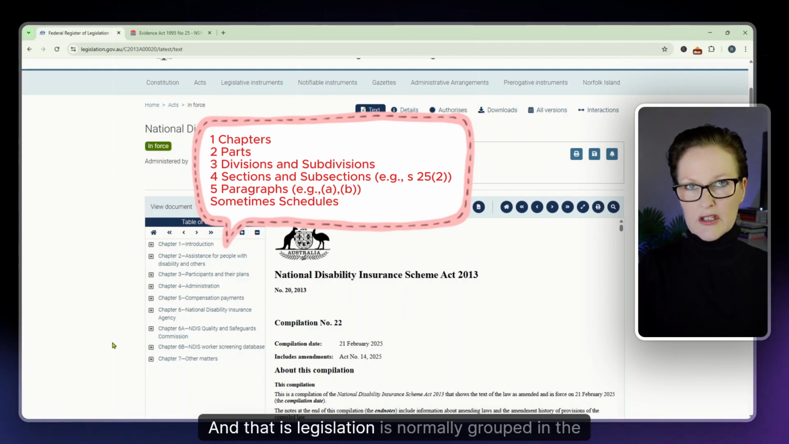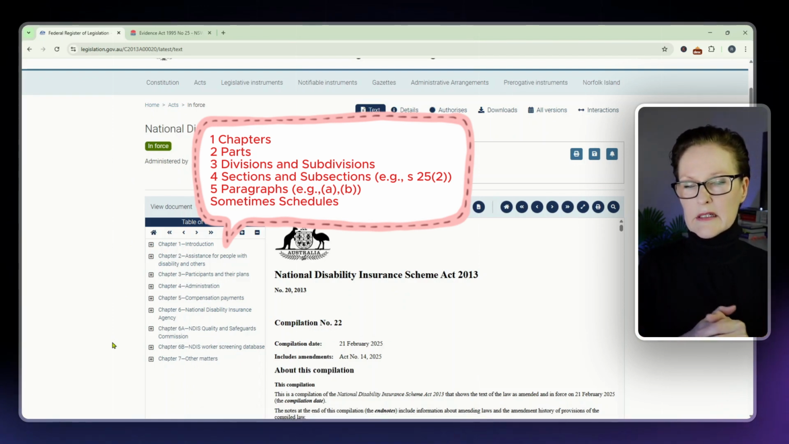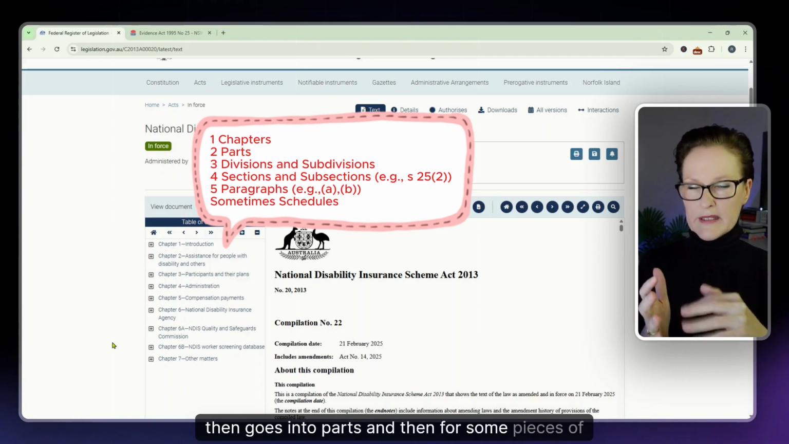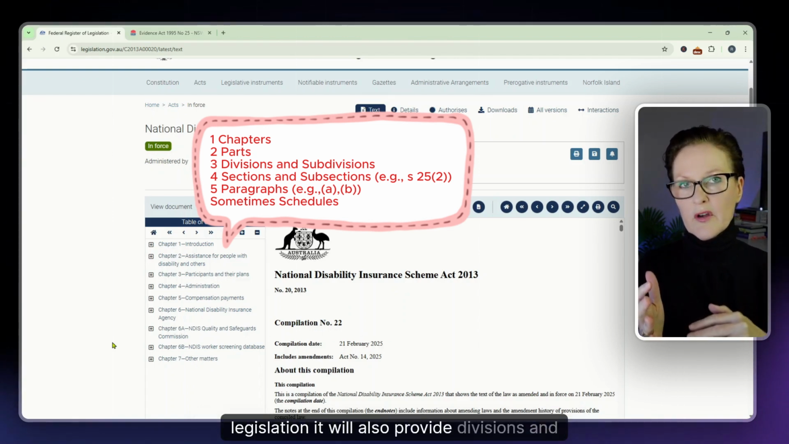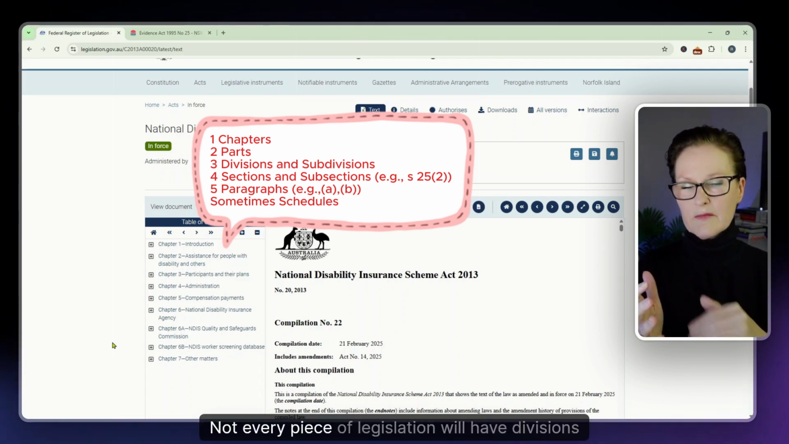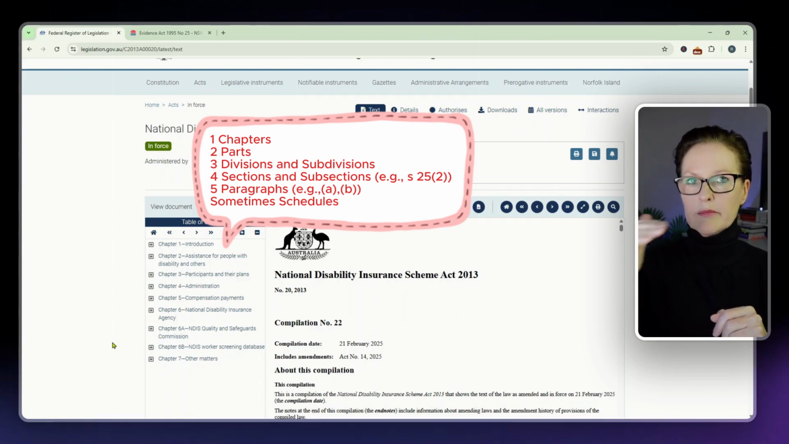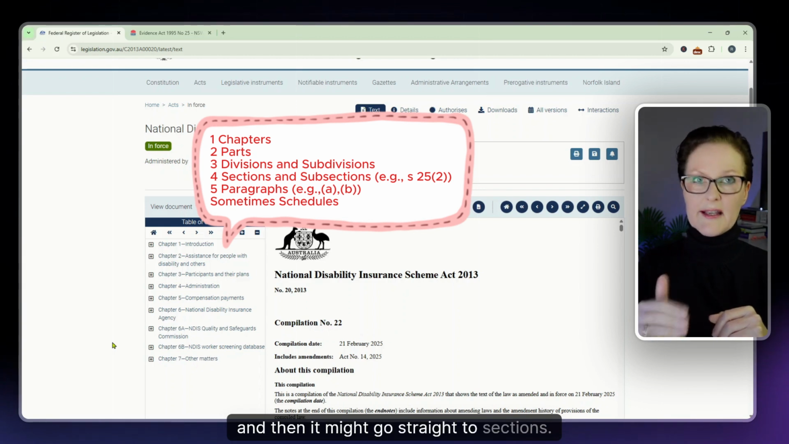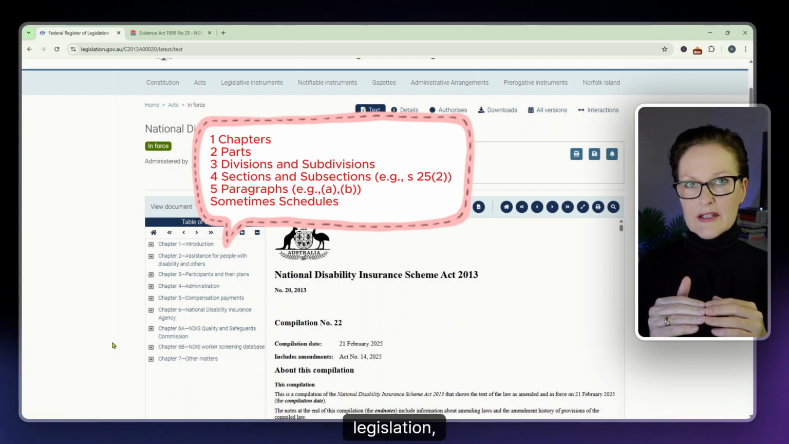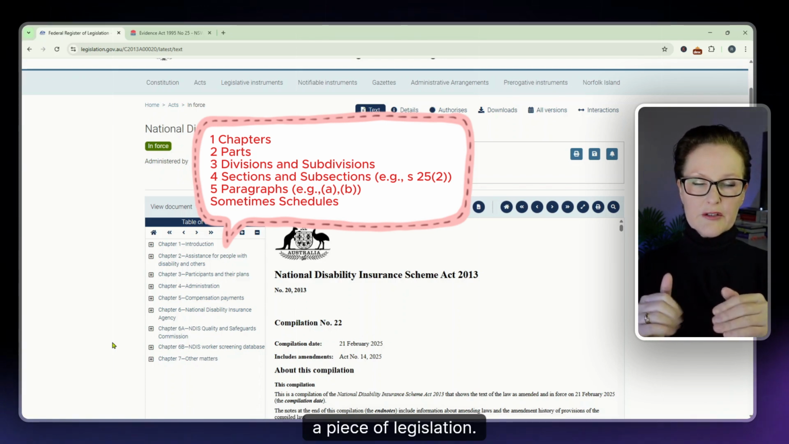And that is legislation is normally grouped in the following hierarchy. It normally starts with a chapter, then goes into parts, and then for some pieces of legislation, it will also provide divisions and also subdivisions. Not every piece of legislation will have divisions though. It might just go chapter, parts, and then it might go straight to sections. And as you may have already picked up, sections of legislation are the building blocks of a piece of legislation.